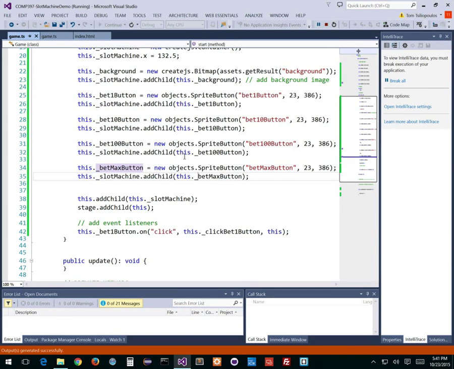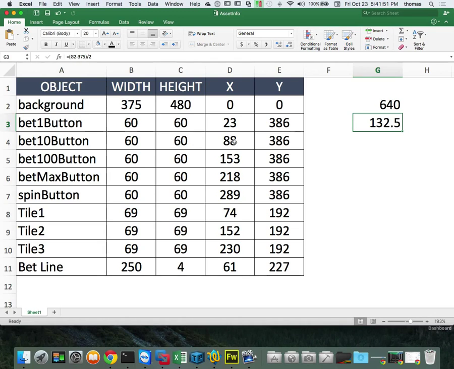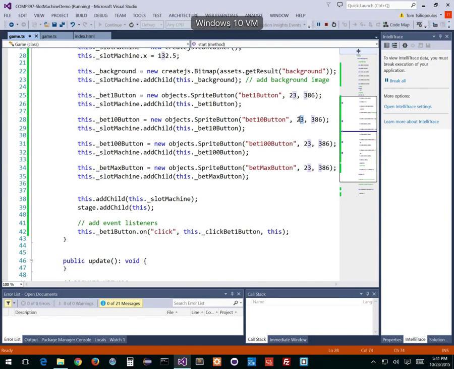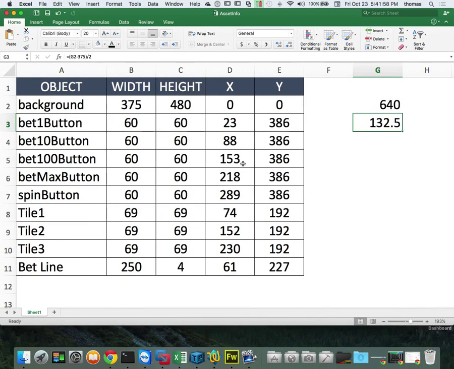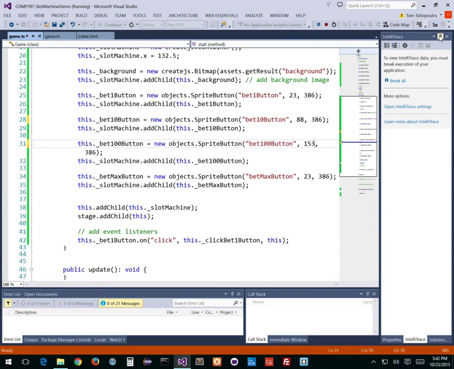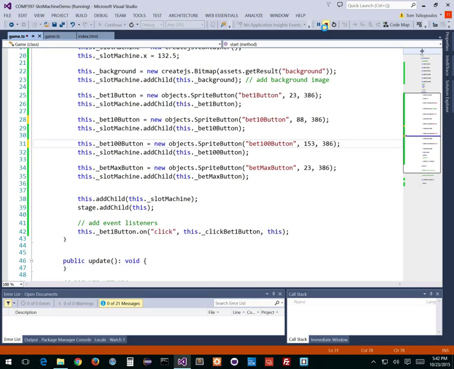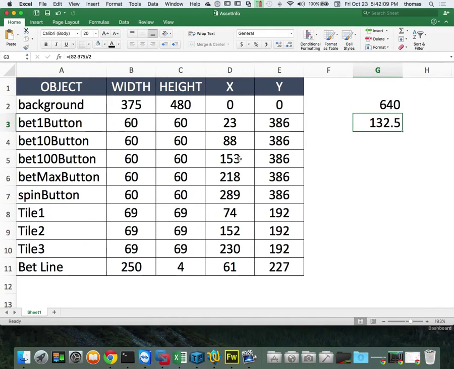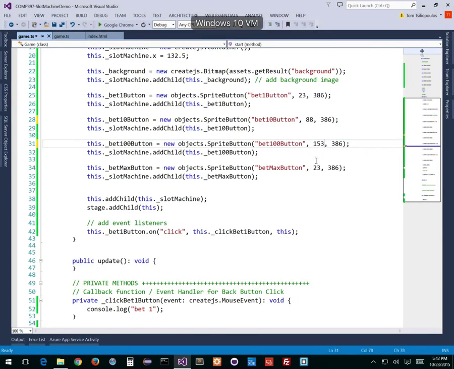Okay, I'm not quite done. I need to add the different values here. So 88 is the next one. I'm not changing my position though. 88, and the next one is 153. Right, and I'm just going to get rid of this, and we'll stop debugging for a second. And the next one is 218. Okay, so those ones are all the buttons.